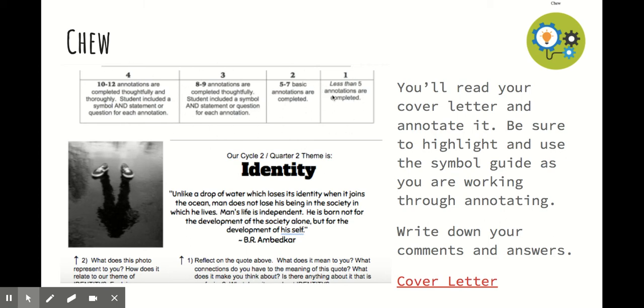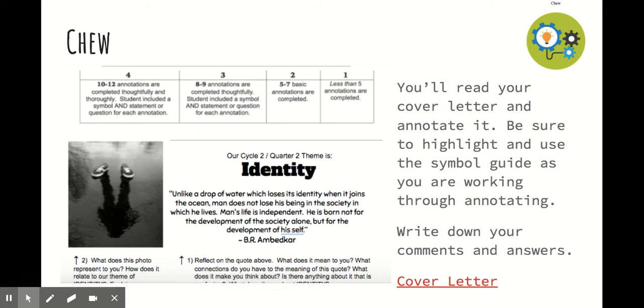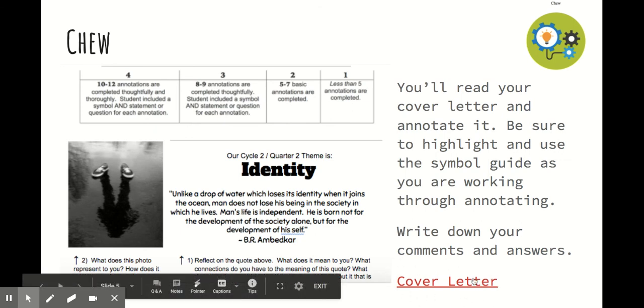Okay. So if you have less than five, it might be a one. If you have five or more, so 5 to 7, you've completed the basics. If you have 8 to 9, okay, then you'll probably have at least a B on this assignment. If you're aiming for 10 plus, that is an A. So you'll read your cover letter and annotate it. Be sure to highlight and use the symbol guide as you're working through annotating. Write down your comments and answers. So I do have a link to this on Schoology, as well as a link right here in the slide.